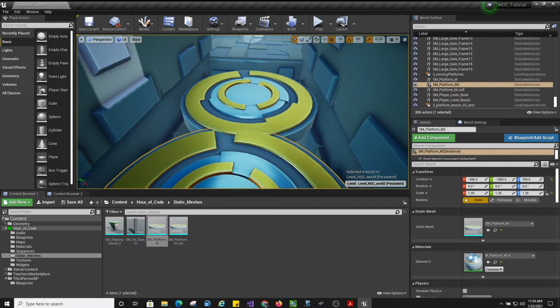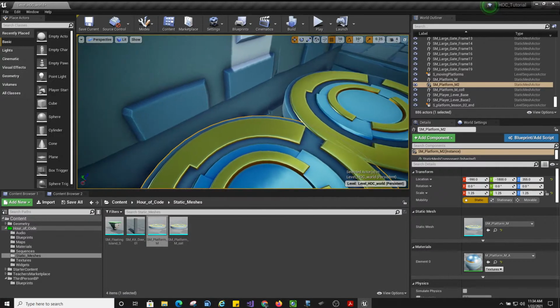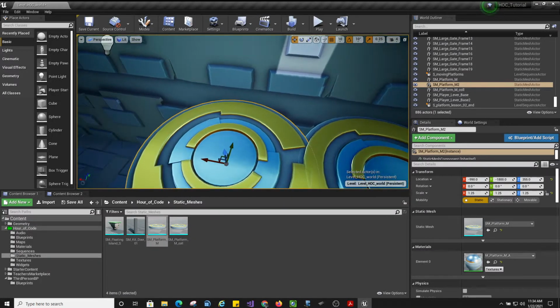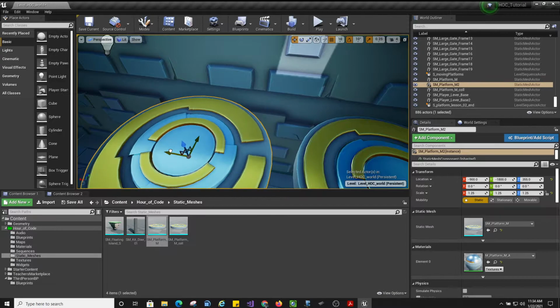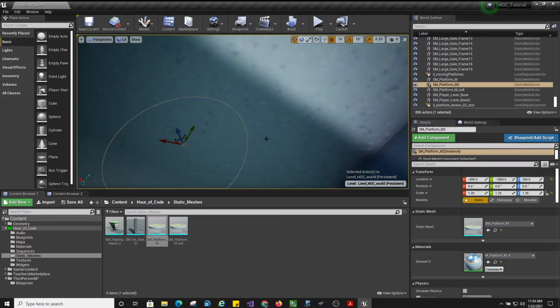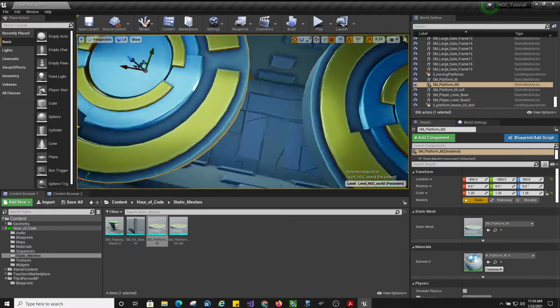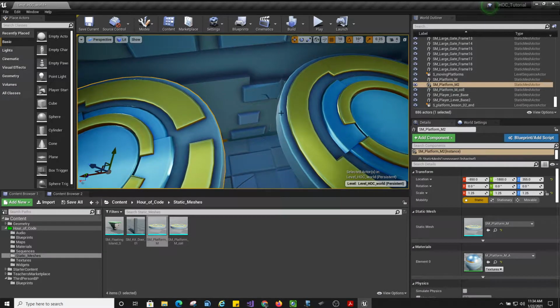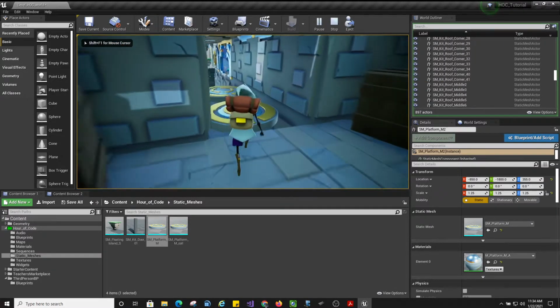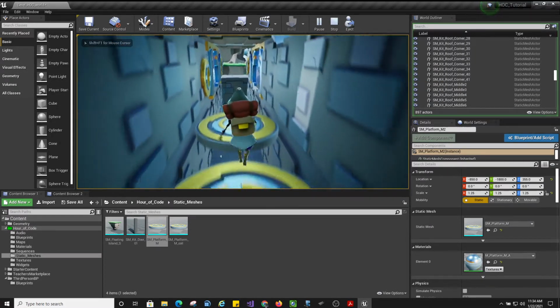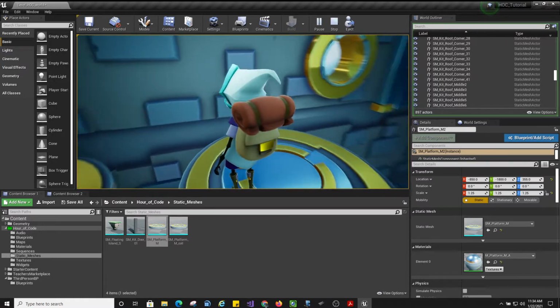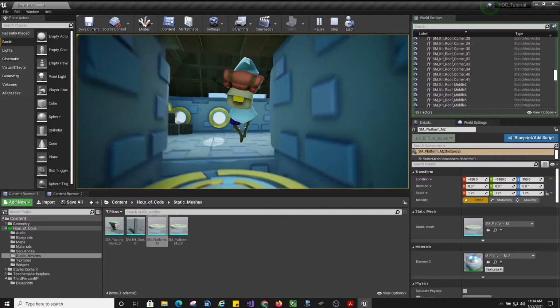copy. Okay, so now that we have the collision set on it, the new one will have collision as well. So we can move this out. You might have to play around with this to get the exact distance apart. If we test it now, it's a good idea to go ahead and test it before we continue. Now I can go here and my character can jump and jump again, and they can jump back this way.